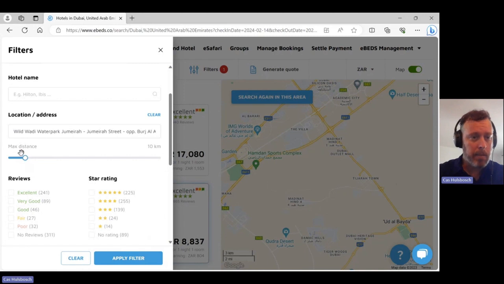And down here, max distance. This is the radius around that point of interest that it will search. The closest is a kilometer, but you can expand the radius to even 10 kilometers. But in Dubai, everything is quite close, so we'll leave it at 2 kilometers. That's fine, and that's it. I'm just going to use that filter at the bottom, apply filter.